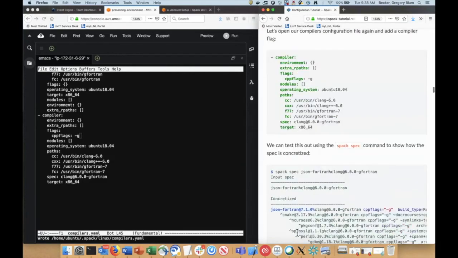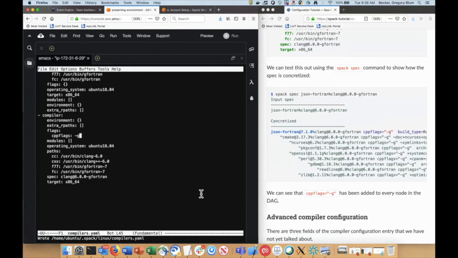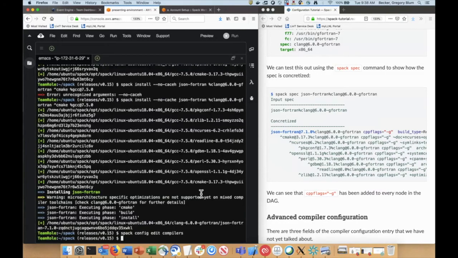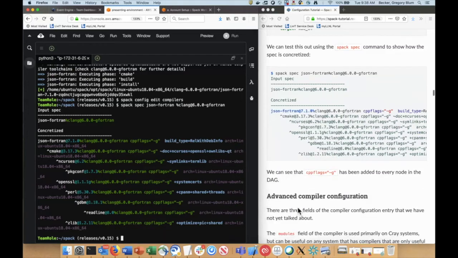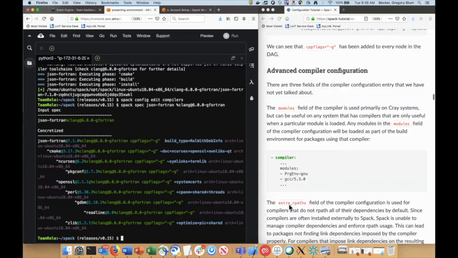And we'll test this out using spack spec, so we don't have to wait for things to install anymore. We'll just show how it concretizes. So this compiler flag is going to be used now for everything that uses that compiler. We can say spack spec json-fortran built with clang@6.0.0 with gfortran. And we'll see this cppflag is set for everything in the spec because they're all using that compiler.